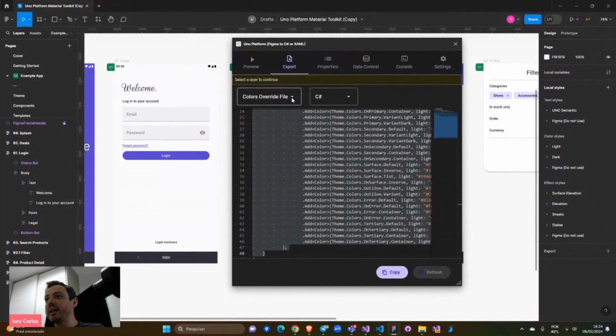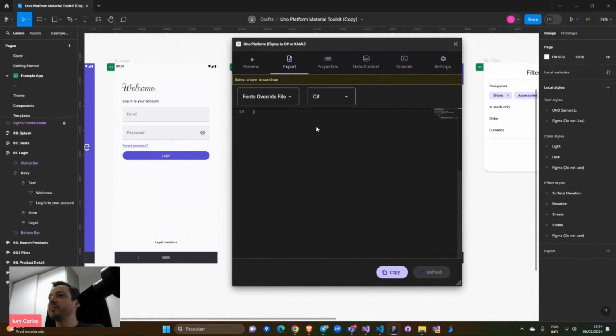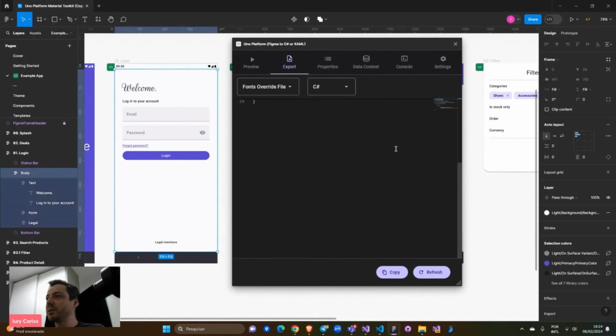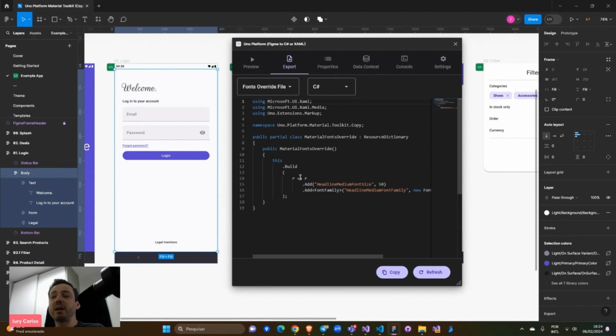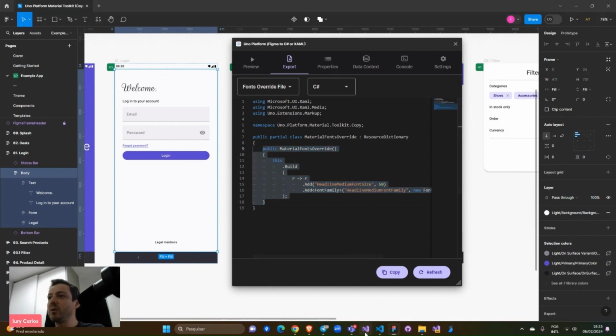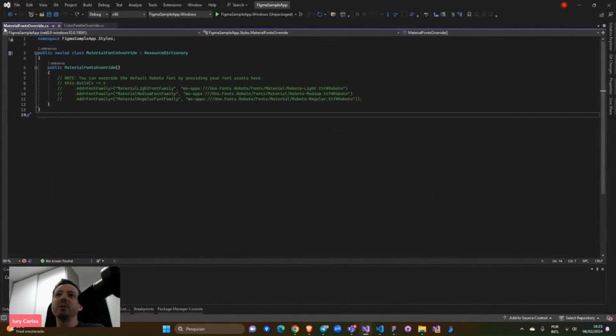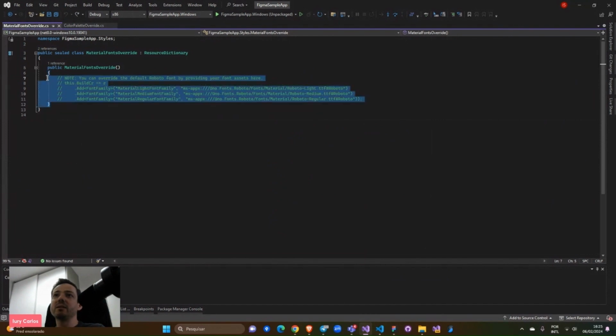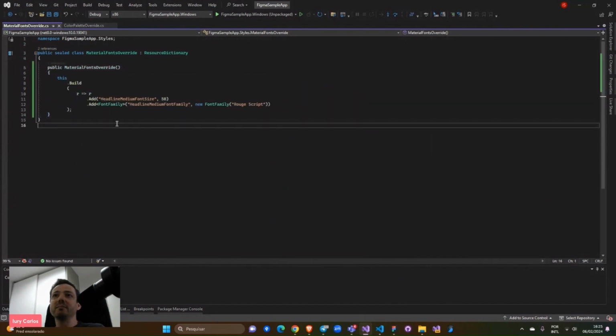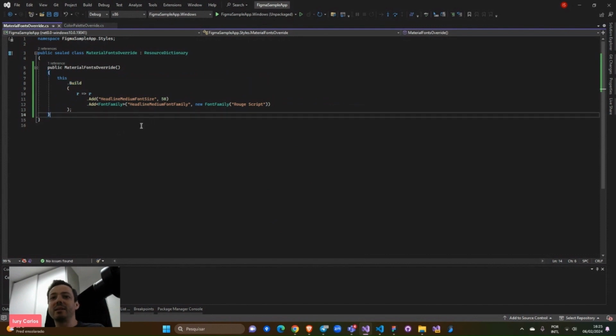The same thing I can do with the font override file. The font override file has all the overrides that we generated. For example, I just overrided the font family here and also the font size. And the same, I just need to copy the constructor here, go to my project, go to the material fonts override, and just replace the constructor. And that's it. All the code that you generated is in your template file.